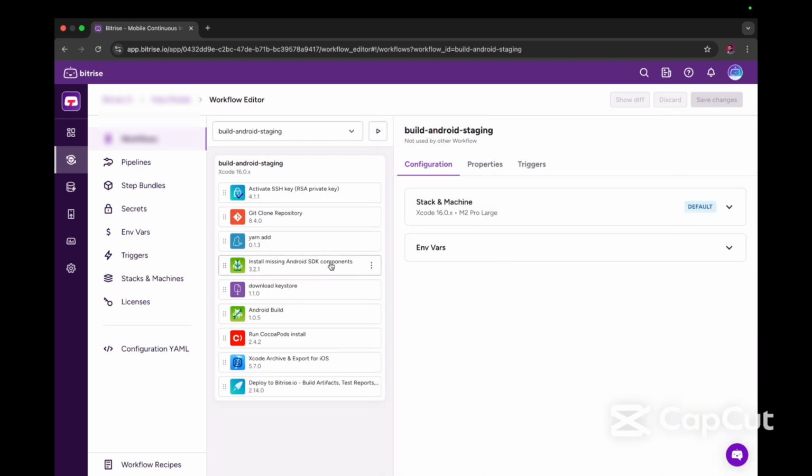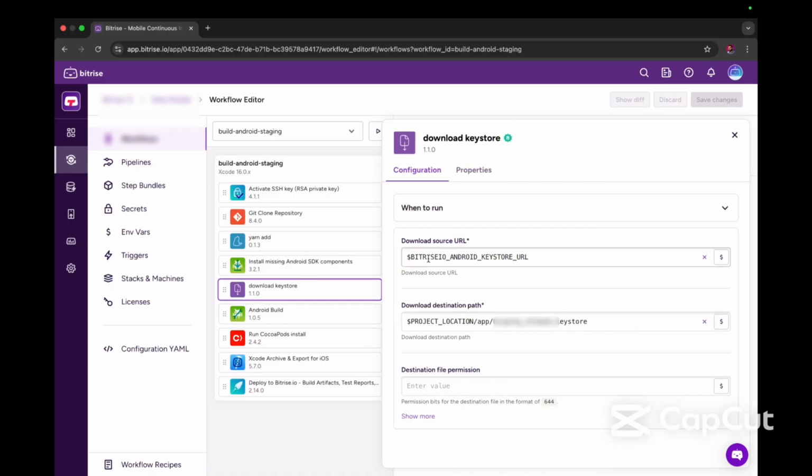After you added that, you will be able to see this step, and in this step, for the download source URL, you should use that variable that I have just showed you in the section where you have added your key file. They will be providing us the URL as a variable. So you have to use that download source URL, and then you have to define the location that your key file should go into your project.